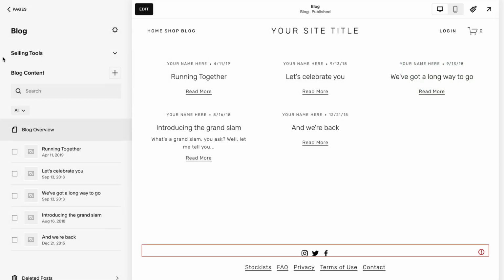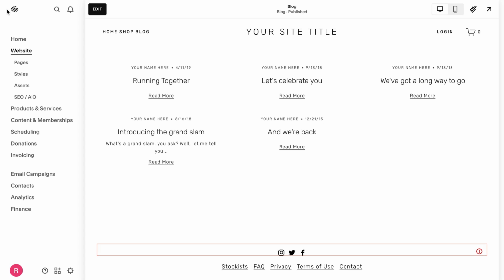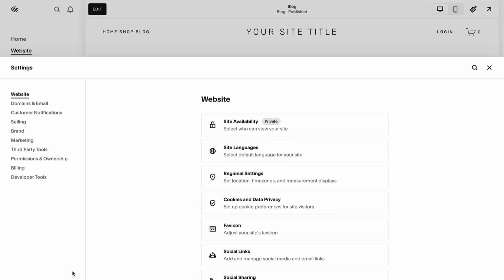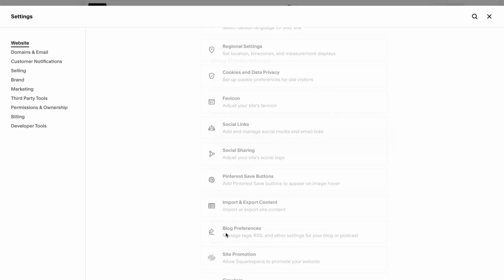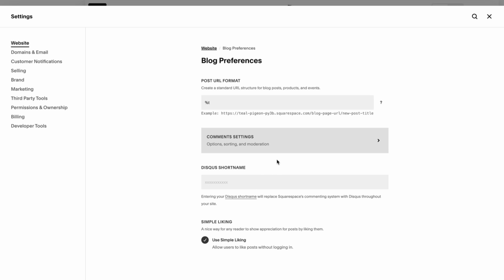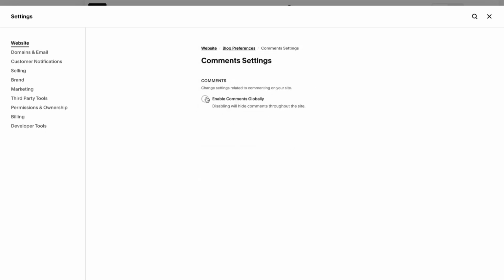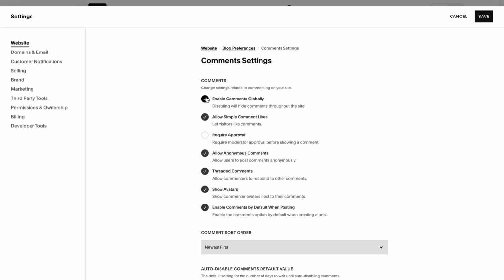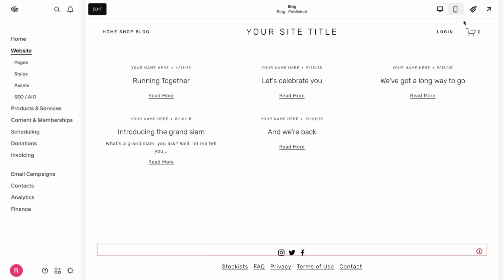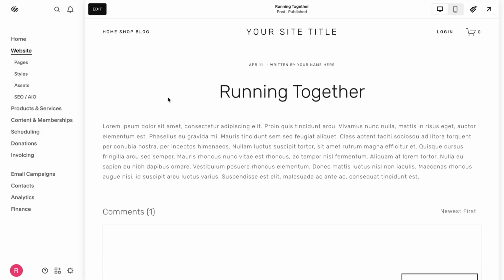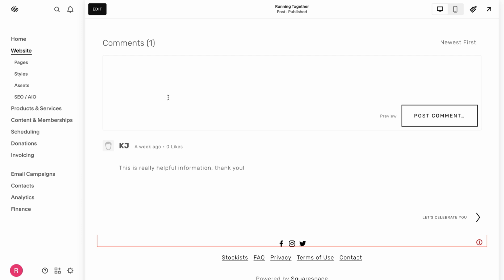If you imported a blog that had comments on it, open the Blog Preferences panel on your new site, click Comment Settings, then check Enable Comments Globally. Update the comment settings if needed, and then save and close the Settings panel. Your imported comments should now appear on all blog posts.